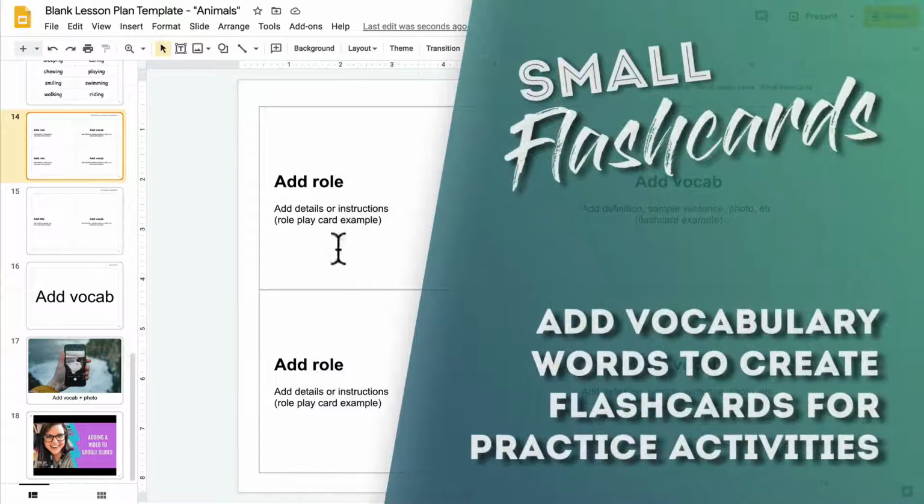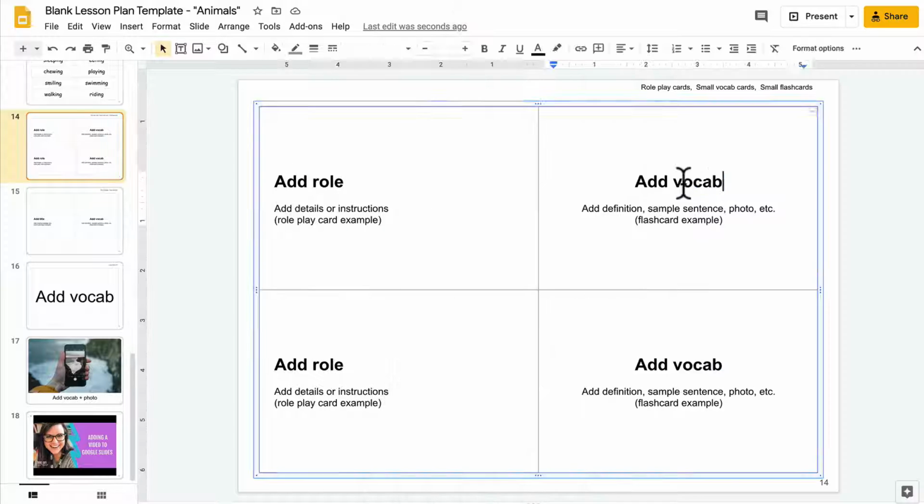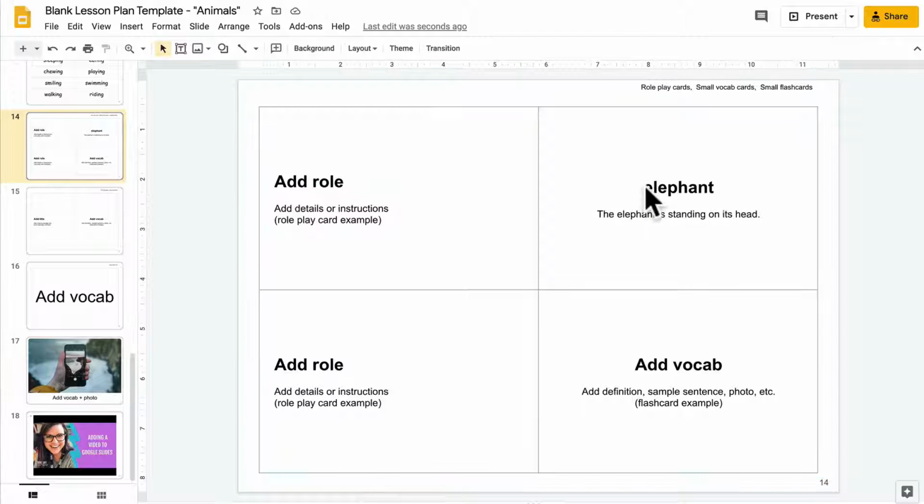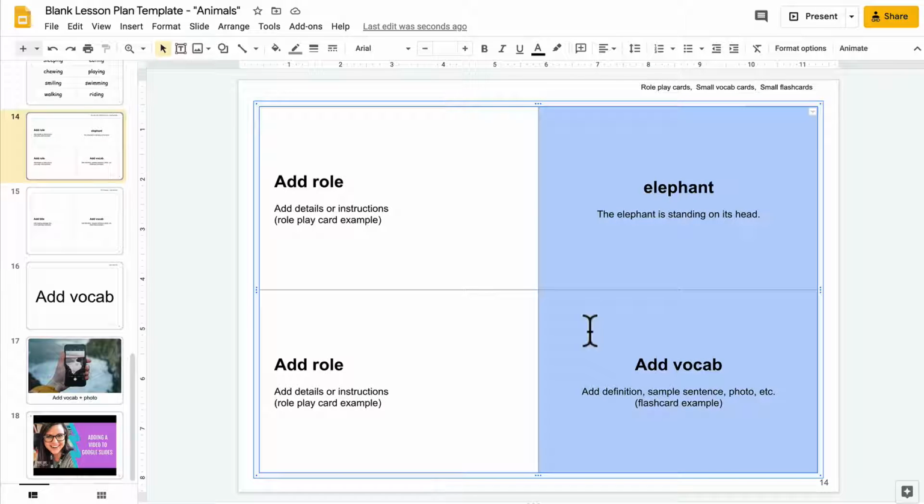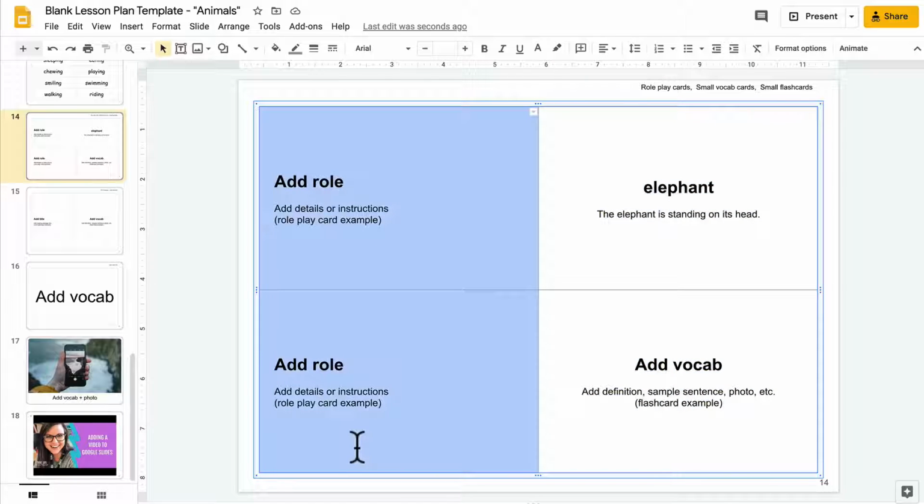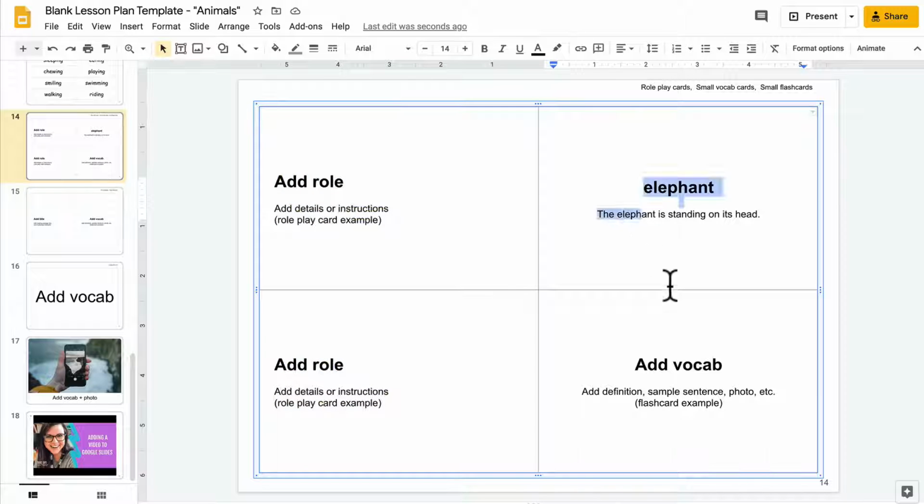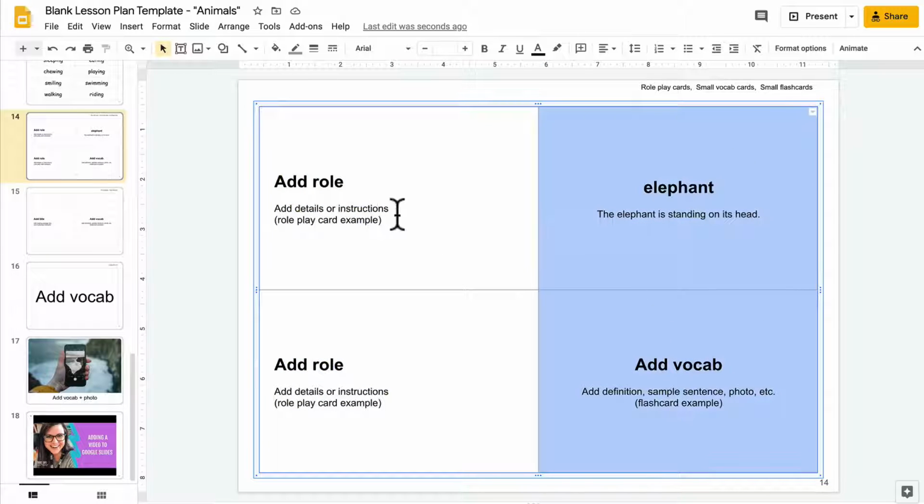For these smaller cards, we've given you a few different examples of formatting that you can use. So I can make one-sided or two-sided flashcards here that include my vocabulary word. It could include a definition or a sample sentence. I could even add photos to this template here. So here on the right side is a popular format for creating flashcards. And then on this side, we have a popular format for things such as roleplay cards. And it's justified to the left if you prefer that over the center justification on this side.